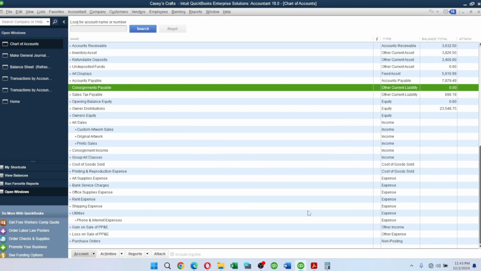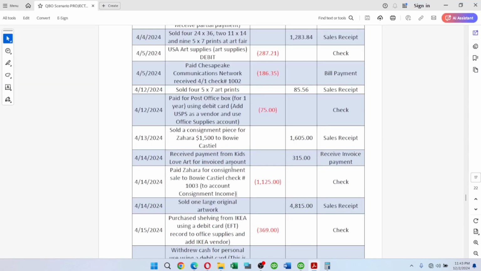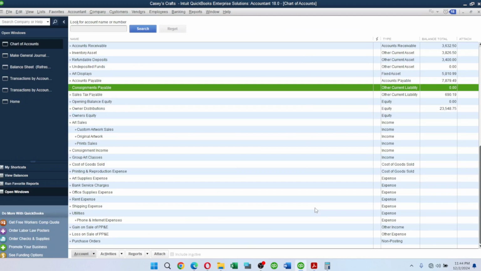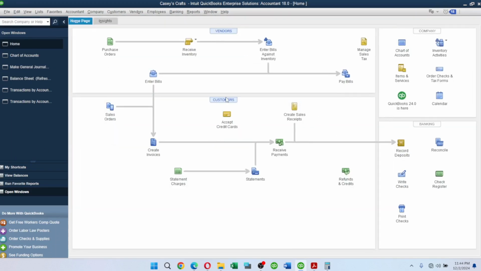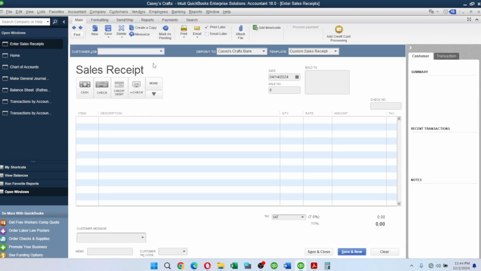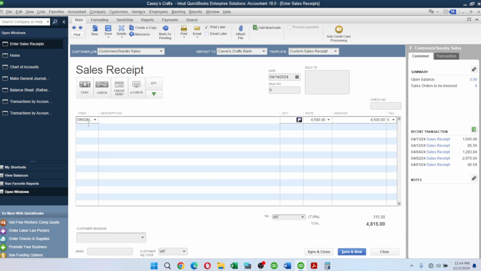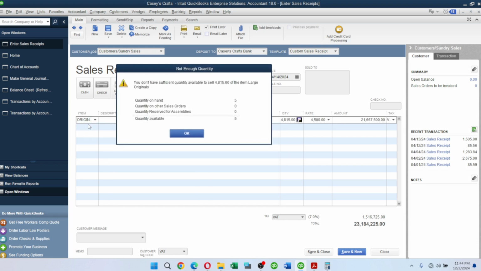So let's see, what do we have next? I'm just trying to explain to you why this balance is there and how we can record it. We sold one large original artwork for this value. So we're going to go to our receipt. It's a customer. We're going to say here, large original artwork for this value.